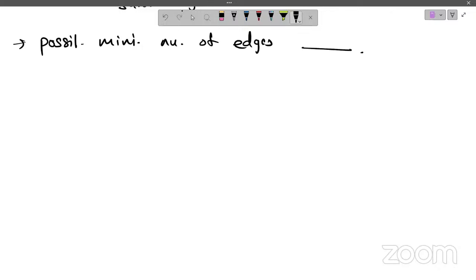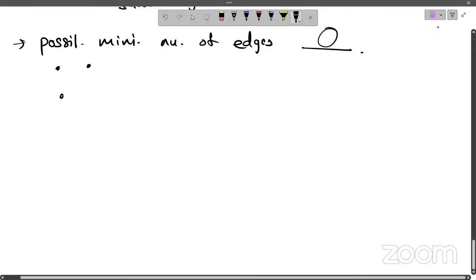N. If I consider it to be a connected graph, then that's n minus 1. No, I am not considering connected anything. I'm saying this is basically an undirected graph which has n vertices. Then what is the possible number of minimum edges? 0, ma'am. If it is not connected, 0. Actually, it is 0 because it is possible that there does not exist any edge.